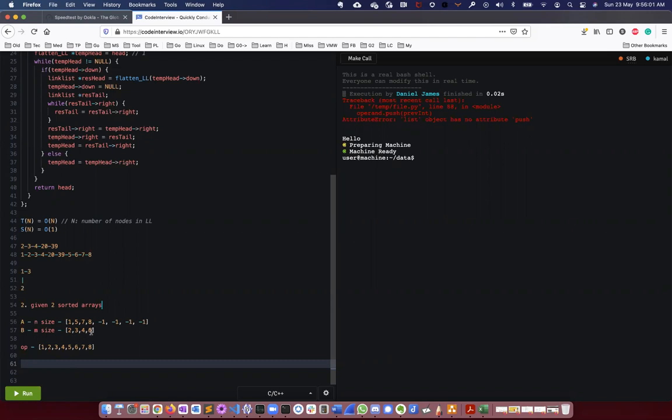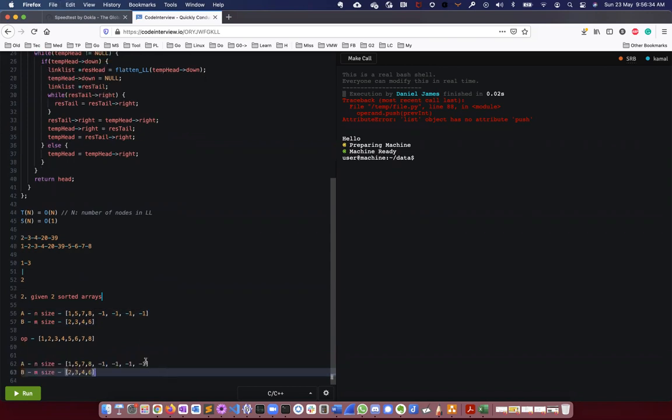what I'm thinking is to take the last element from both arrays, see which is maximum, and put it at the end of array A, and keep on adjusting the index of both arrays accordingly, based on which element I picked from which array. Suppose in this example I pick 8 and 6. 8 is larger than 6, so I put 8 at the end of the array, and adjust the pointer.